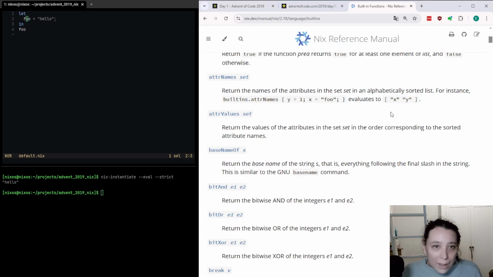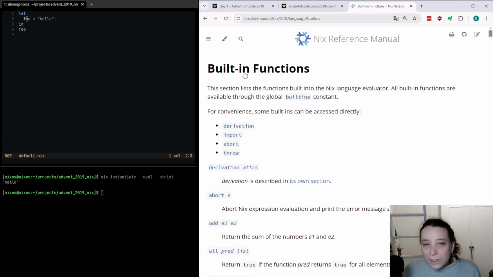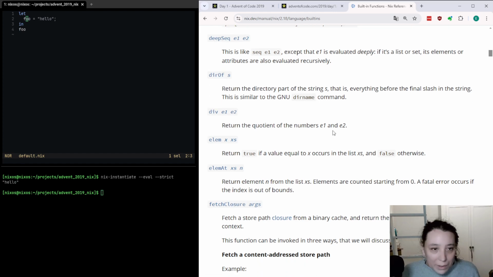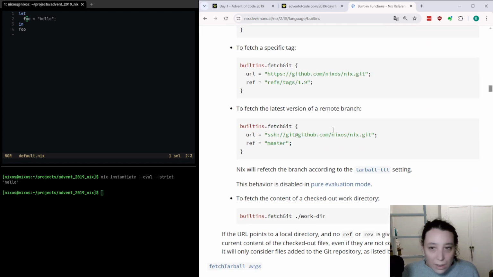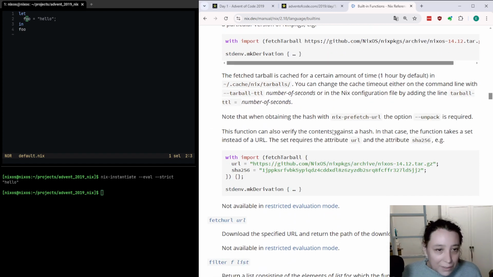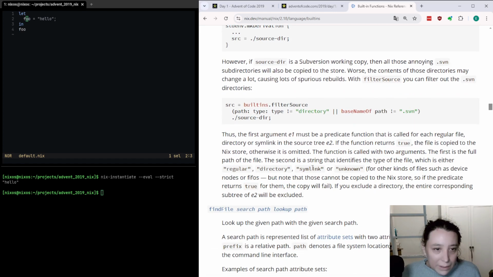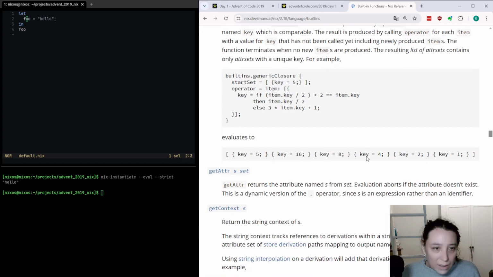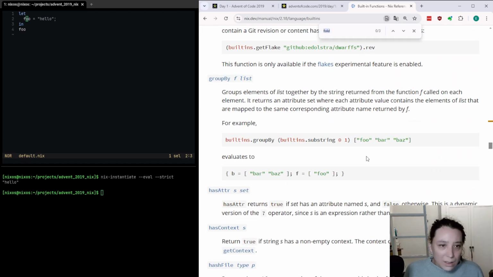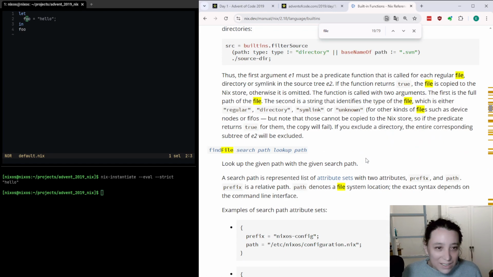So I opened up the Nix reference manual and looked at built-in functions. Probably most of what we'll need is going to be in there. And I remember there was a whole bunch of fetch git. You guys seeing this? Yeah. Fetch git, fetch tarball, fetch URL. How do you read a file? Find file. File. Oh my god, there's some billion files.